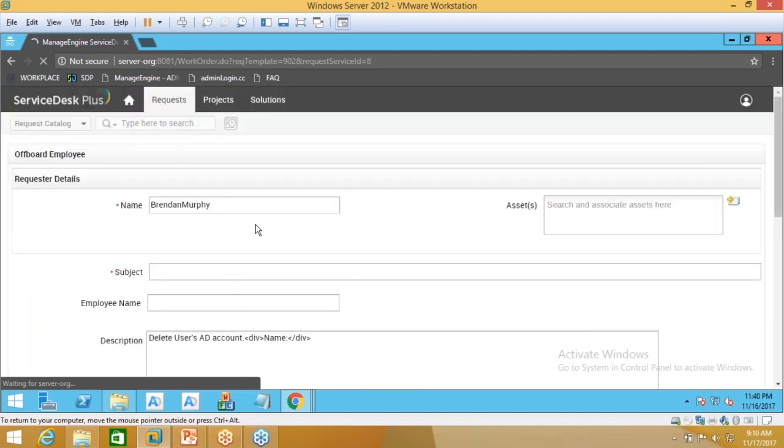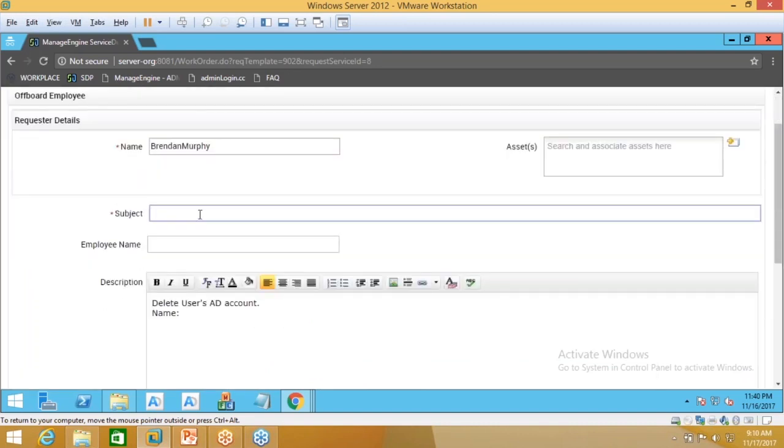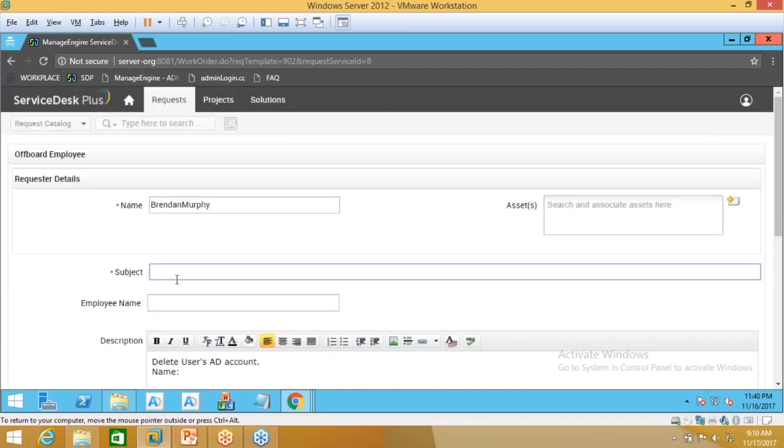An offboard employee request. All right, so the requester name is filled out. The subject line can be automatically populated if you want it that way. You can pre-specify it through this specific template. I wanted you to see that it's possible to customize these templates as well. They can be left open.